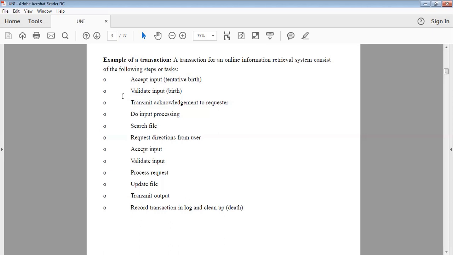So these are the steps involved in a single transaction. First, it will accept the input. Next, we check whether the input is valid or not. Accept input is a tentative birth, which means the input may or may not be accepted. Next, when the input sent by the user is valid and confirmed, the birth will start. After finalizing that the input is valid, an acknowledgement request will be sent to the user. Transmit acknowledgement to the requester.